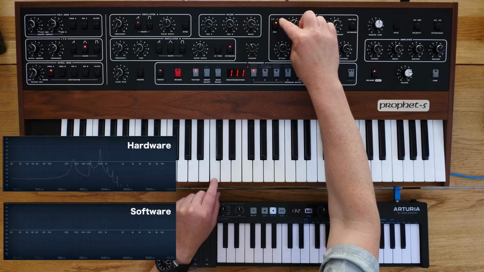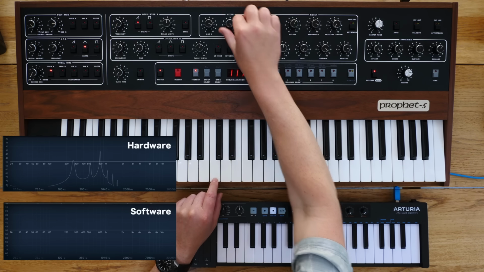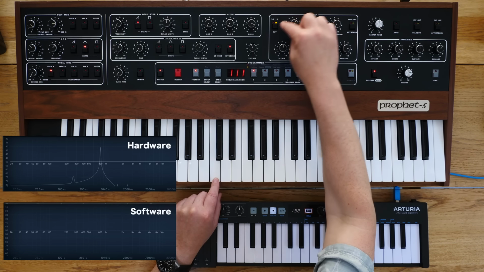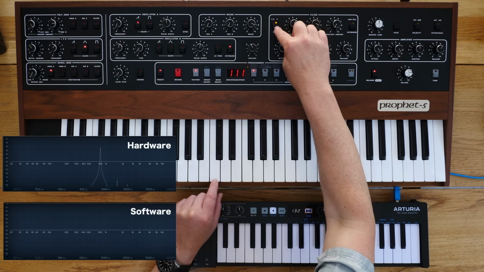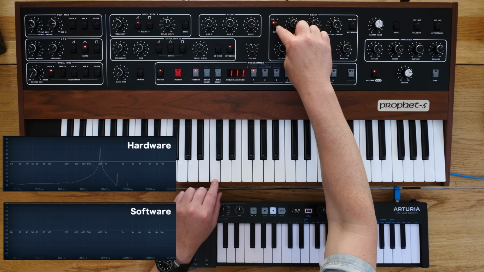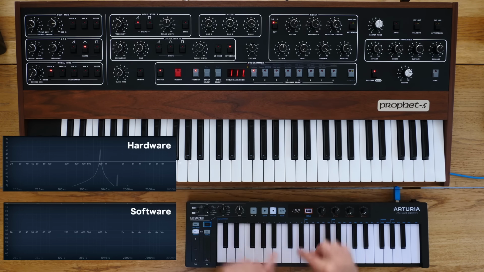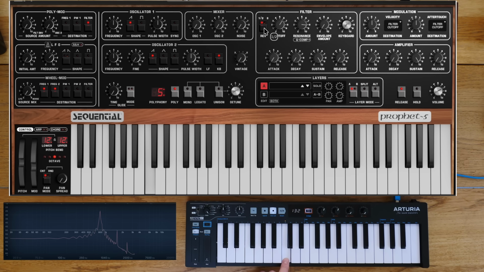The tuning on my hardware is slightly out. It's like a semitone out, isn't it? If we take the oscillators off, yeah, it's a semitone out on that. Res on the software, it's tuned correctly, so I wonder if this needs some sort of calibration.